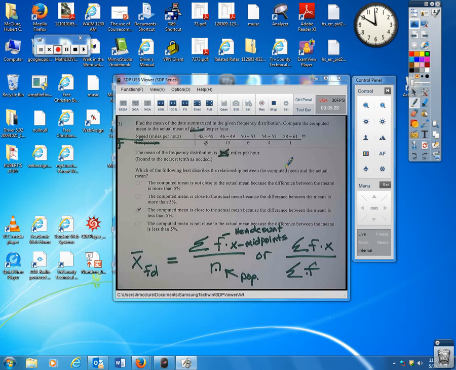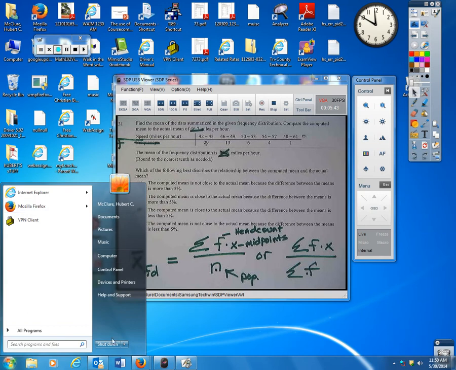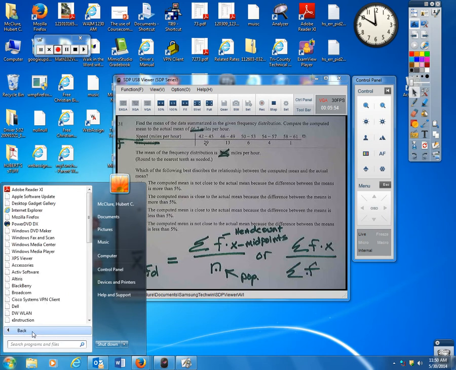Find the mean of the frequency distribution and compare the mean to 46.7 miles per hour. So, you pull up your handy dandy Excel spreadsheet. The only reason I'm using the Excel spreadsheet is because it's the most organized way to show it on the screen. You can see my handwriting is not perfect, so I would be all over the place. So I use Excel to make it a little bit neater.